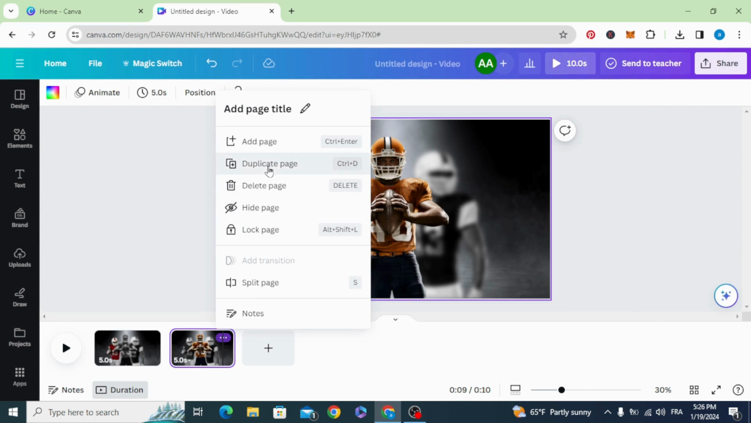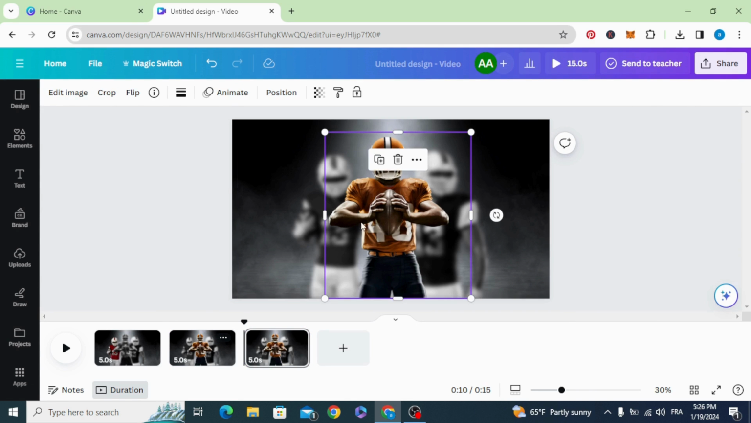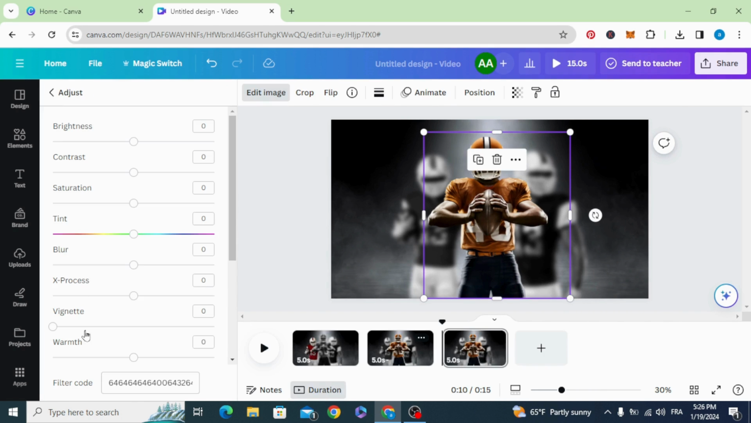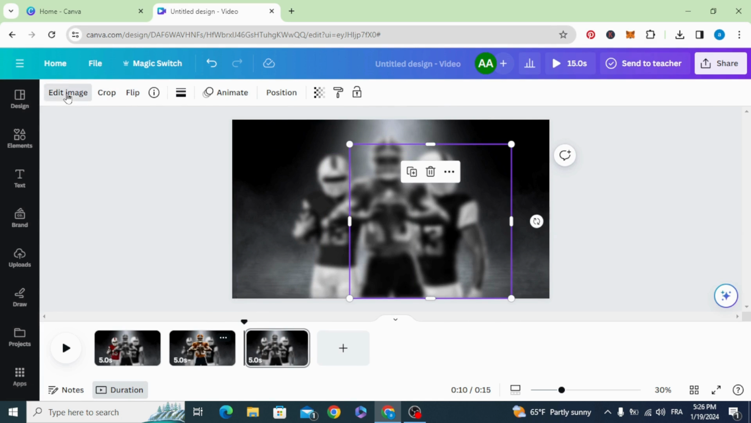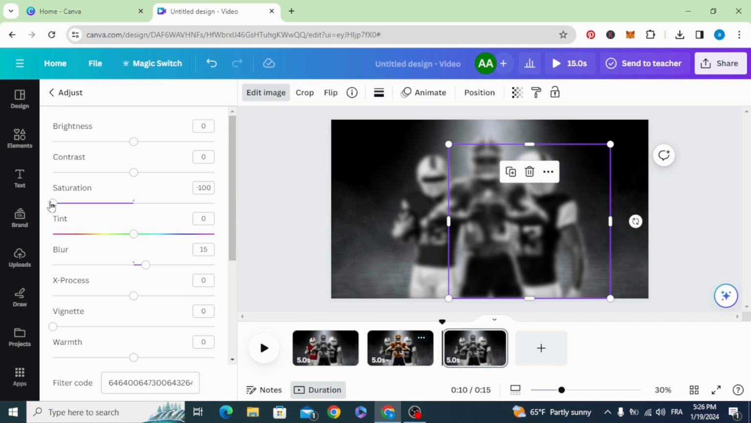Duplicate, decrease the saturation, increase the blur, and the third one, increase the saturation and make the blur normal.